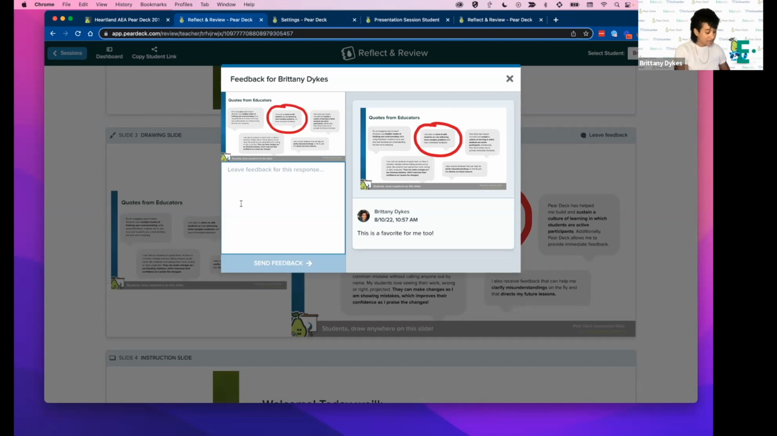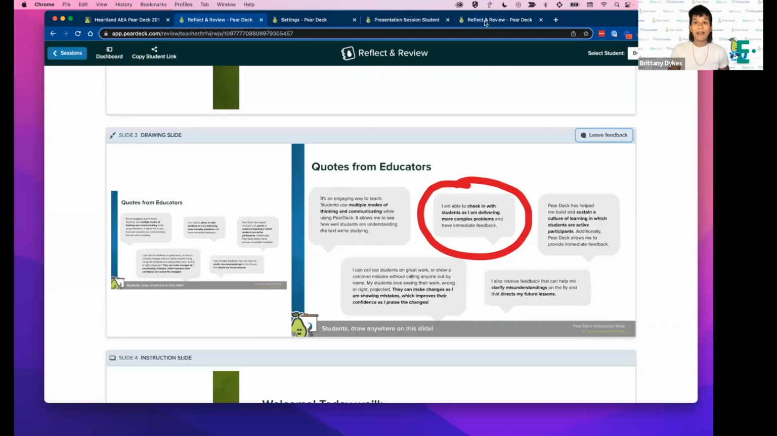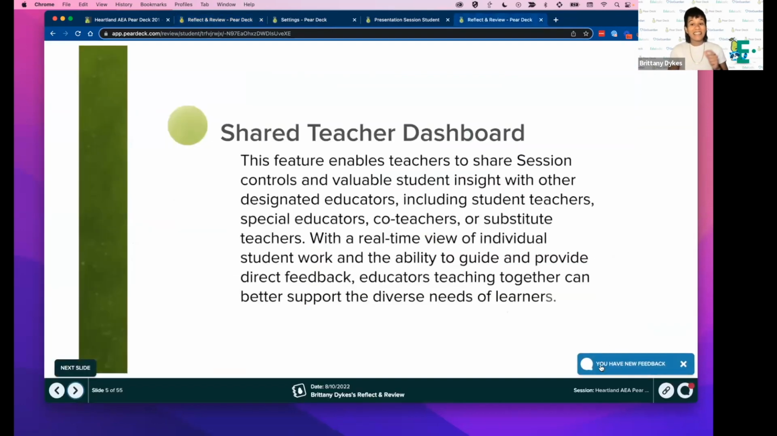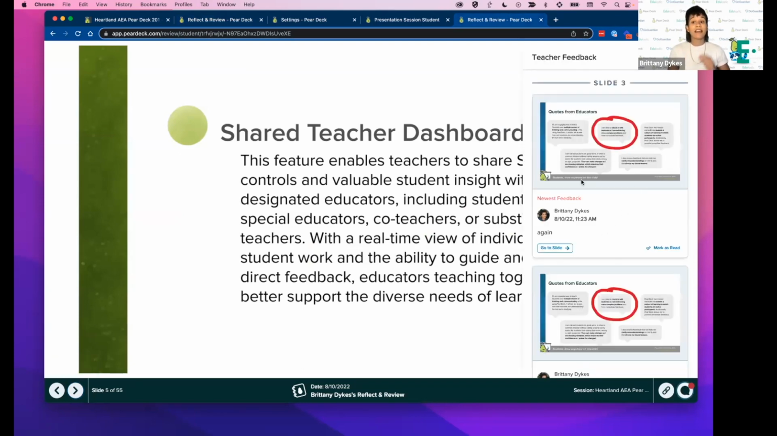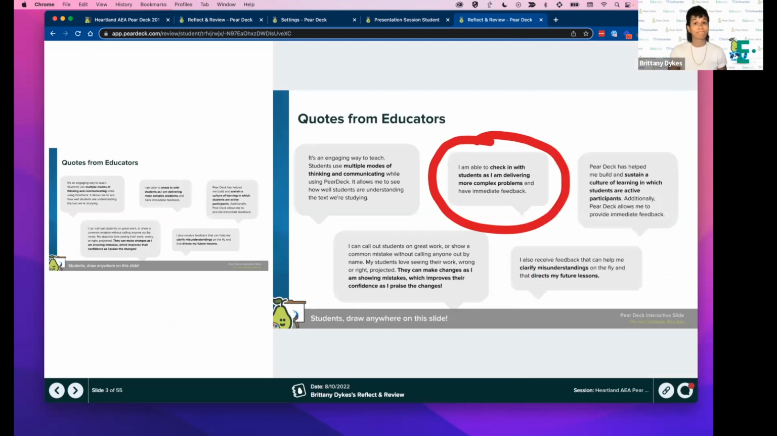And if I do that again, we'll just say that and send that feedback. If I pop over here for my student, it gives me another notification saying I have new feedback, and it tells me exactly which slide it's on, and I can just click go to slide, and then I can see my teacher's feedback here as well.